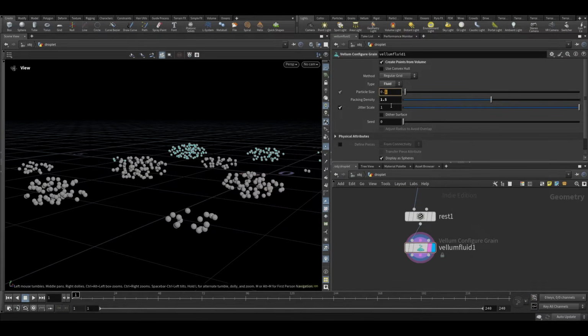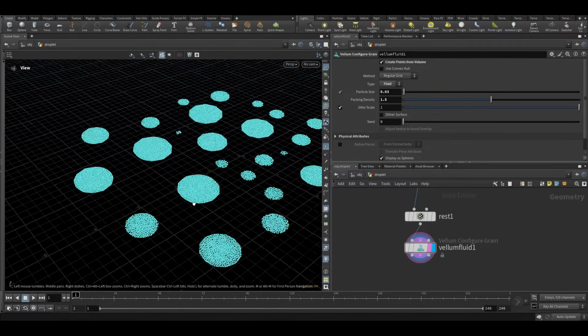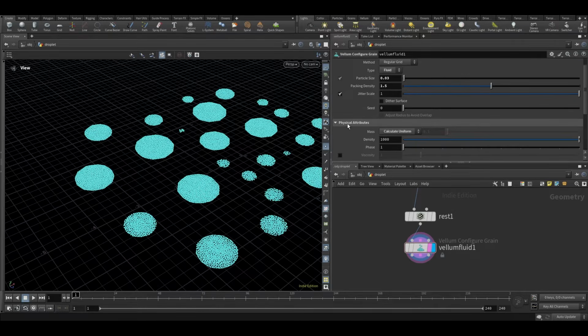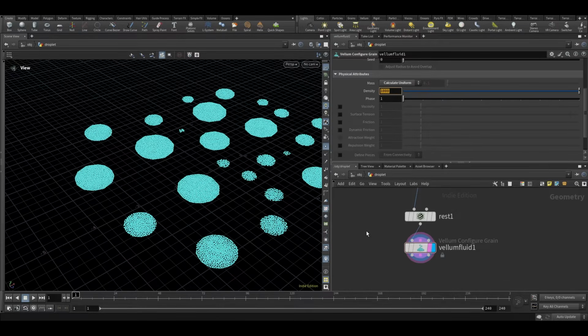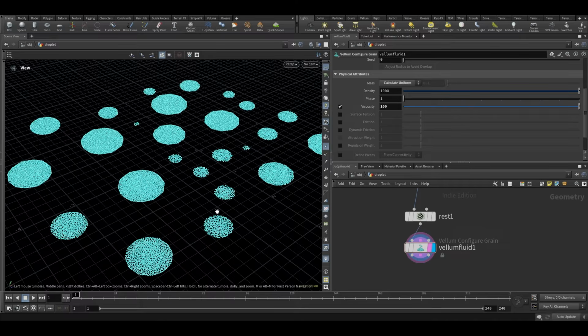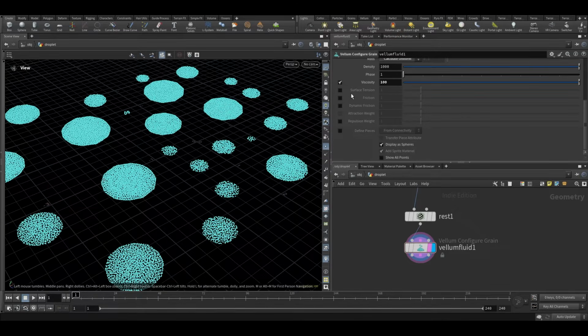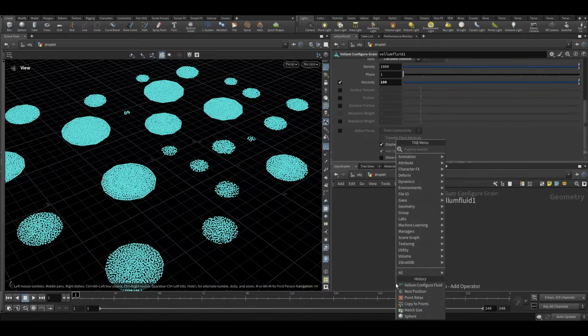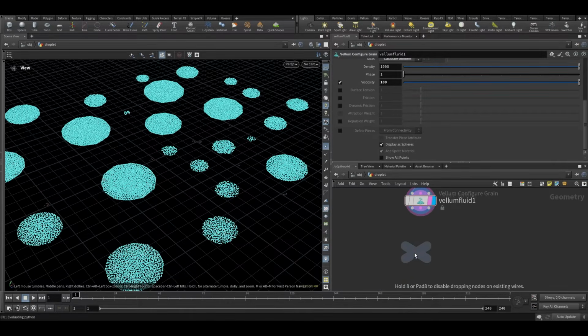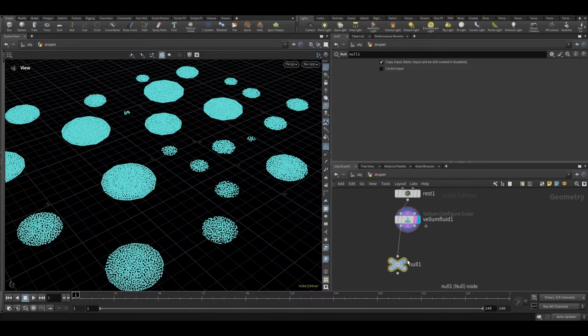The particle size 0.03, and in the physical attributes, let the density be 1000, but increase the viscosity to 100. So we want a bit more viscous fluid, not very watery actually, a bit thick, and that is it. But one thing is, we are going to lose these attributes. The rest attribute is not going to be there.